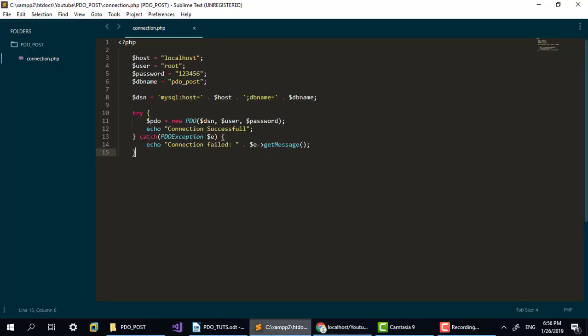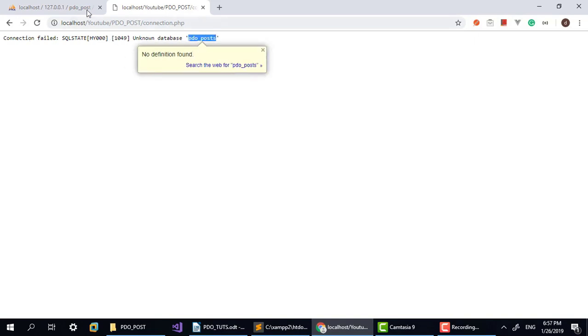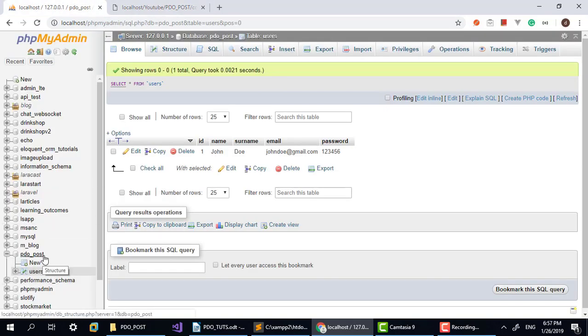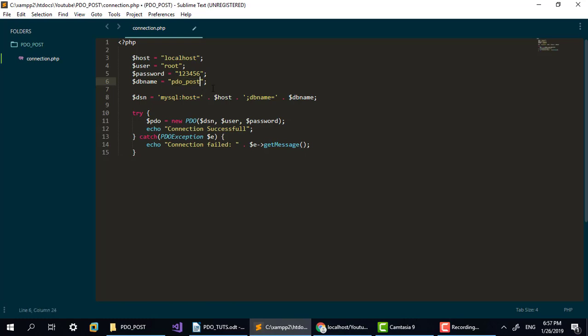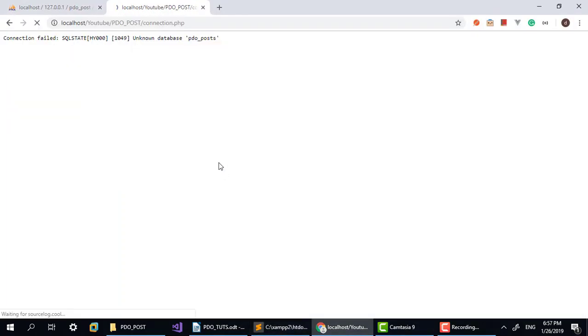But what if it's not connected? How can we see? As you remember, we wrote this try and catch, and here in the database name I'm just gonna add an s at the end, and I'm gonna try it again. If I go, it says connection failed, because there's no database with this name, because our database name is PDO post without s. So if I change it back to the previous one and try it, it says connection successful.